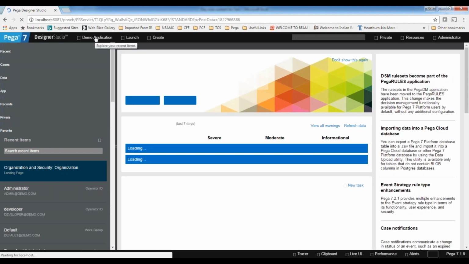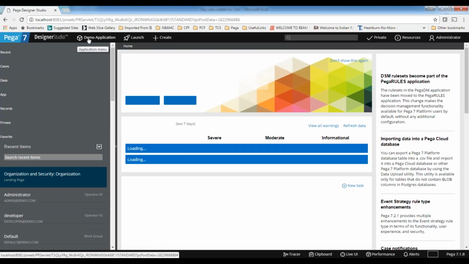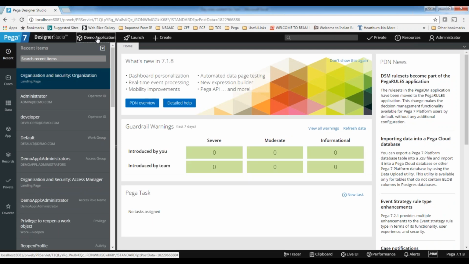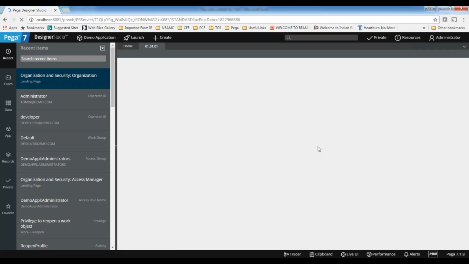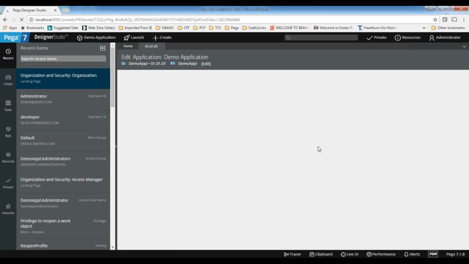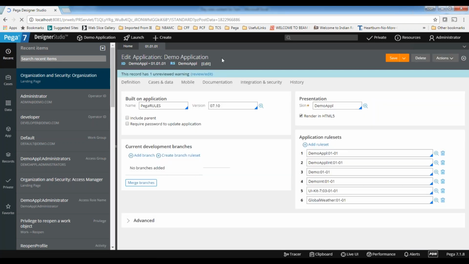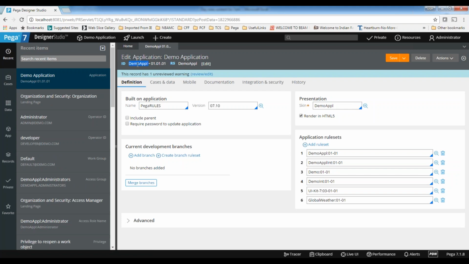So if you want to see the stack, you can go to the application menu and click on open application. Application is also a rule. The system will create one rule for the application, and here you can see the rule set stack. Demo application is my rule set application. You can see my application name is demo app APPL, and you can see numbering is there. This is called the rule set stack.